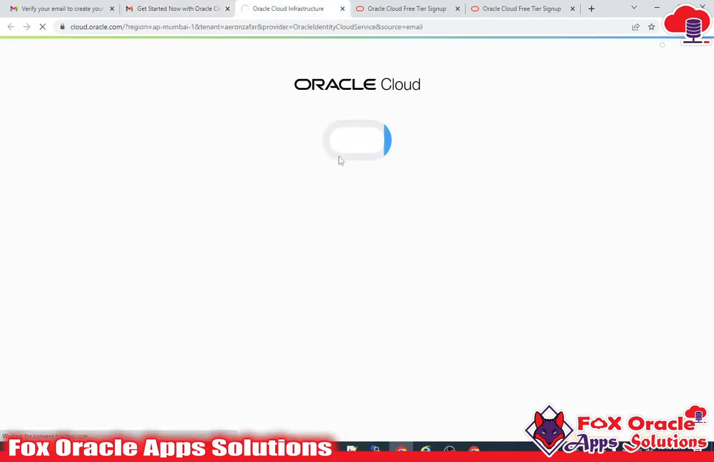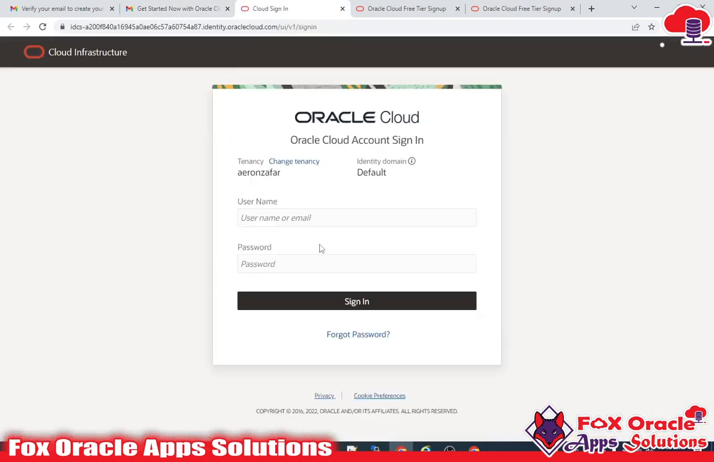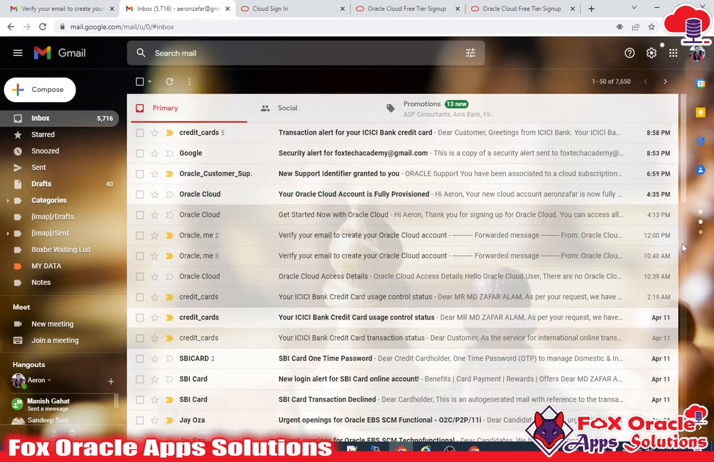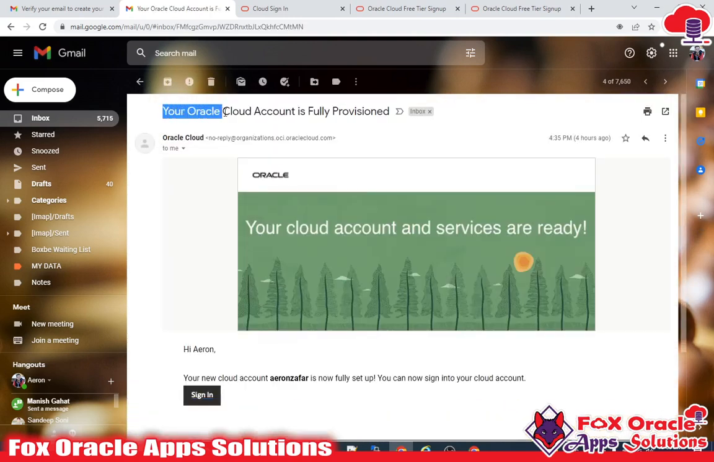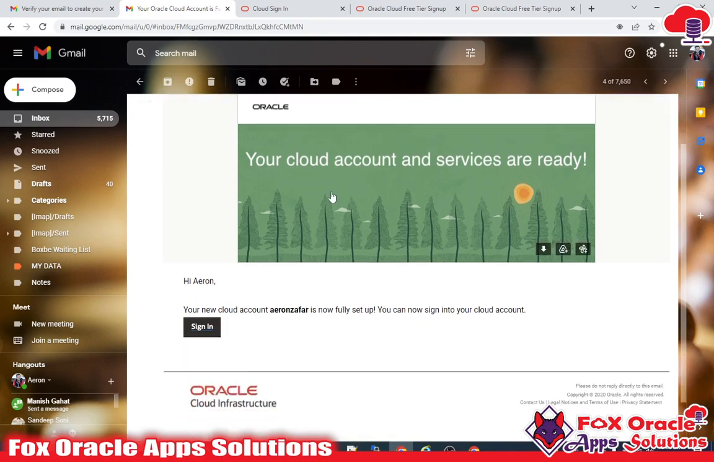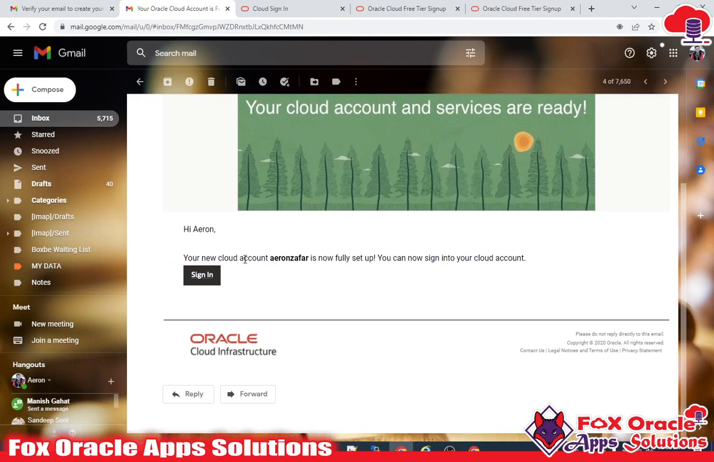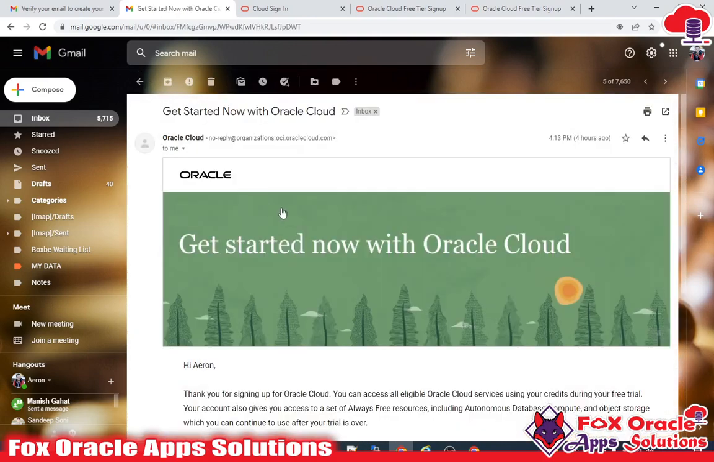Then after that I will create the instance, create the user and everything. In the next video I will show you how to create the instance, how to create the user, and assign the user to the instance. If you see the second email, I got it at 4:35 p.m. The email says your Oracle Cloud account is fully provisioned. Your account and the service are ready. Hey Aaron, your cloud account is now fully set up and you can sign in. Once you get these two emails, it means that your account is created.